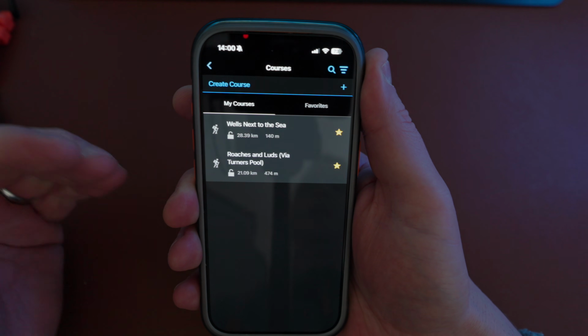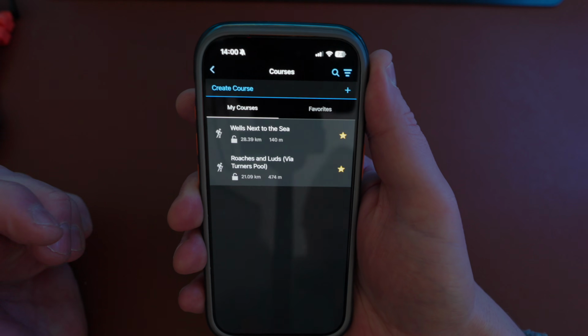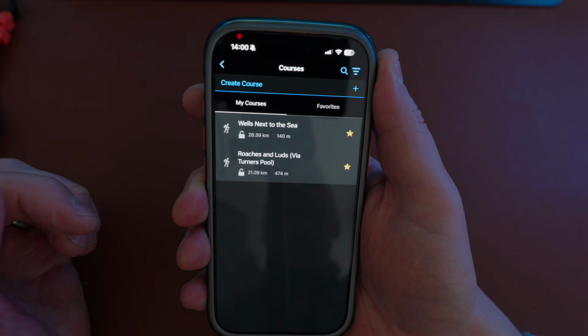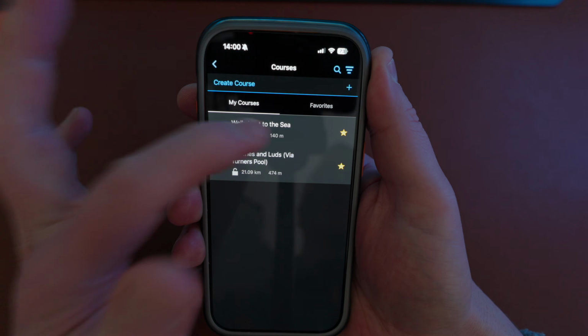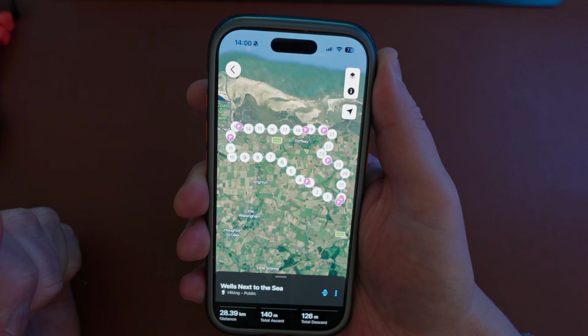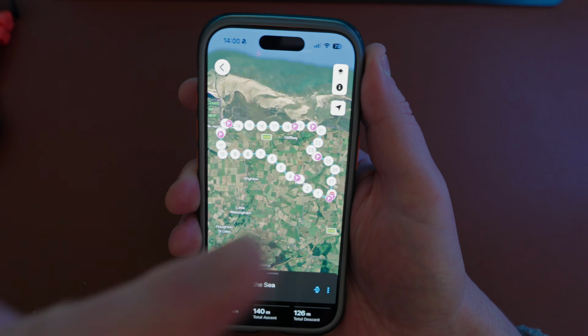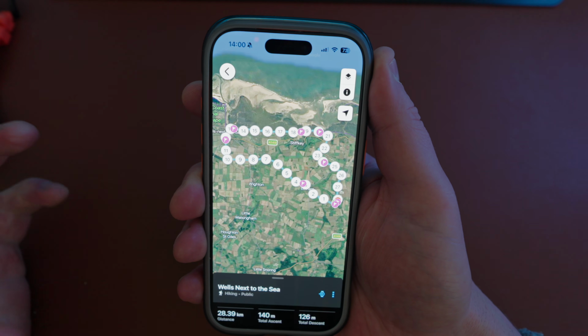We've got Roaches and Ludchurch up in the Peak District. And then we got the beast of a walk I did, which was Wells next to sea, which was a 30-kilometer hike. And I'll show you the video up there now if you want to watch it.